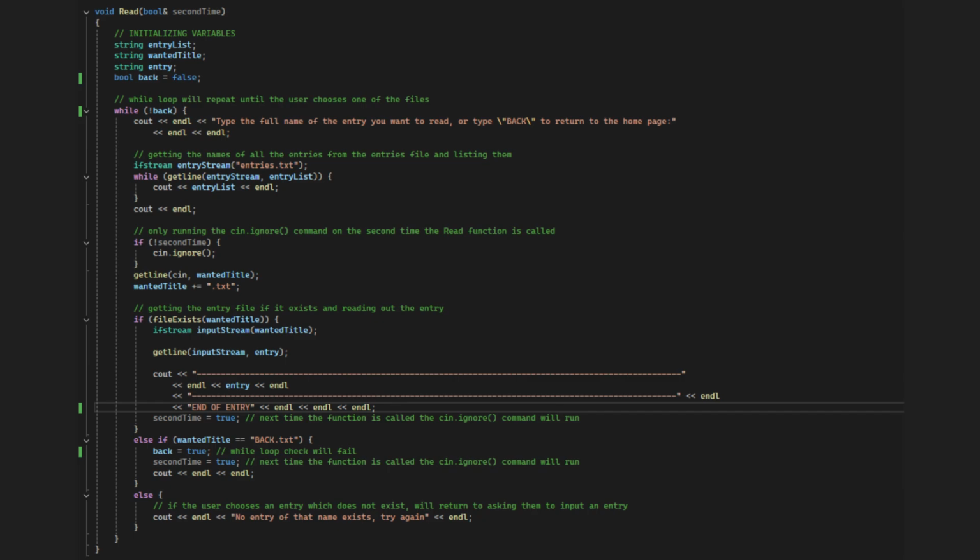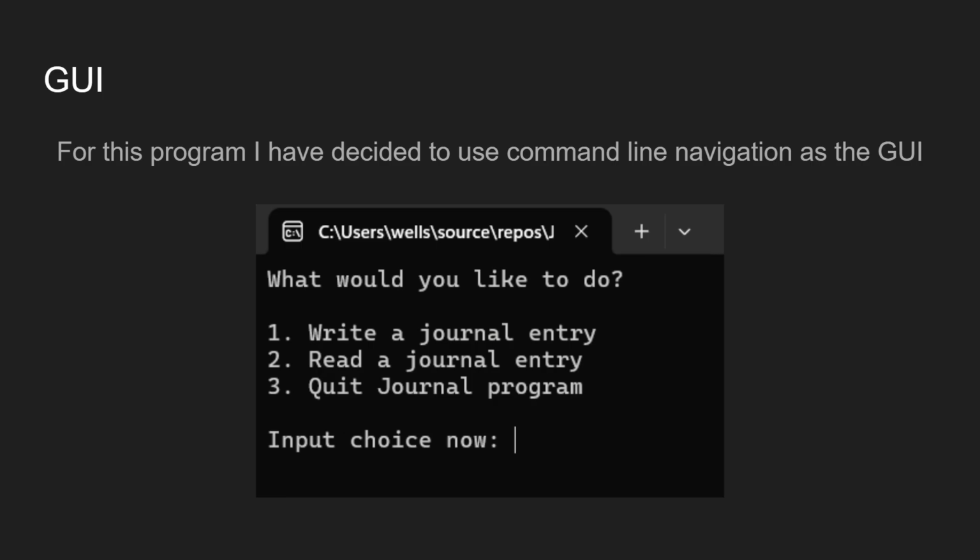Again, this entire part of the program is contained within a while loop that will only be broken when the user chooses to go back to the main menu. For the GUI of the program, I've decided to use command line navigation. As you can see here, this is what the main menu looks like, and you'll see in a second during the demo. And now onto the demo. There's a link to the GitHub.